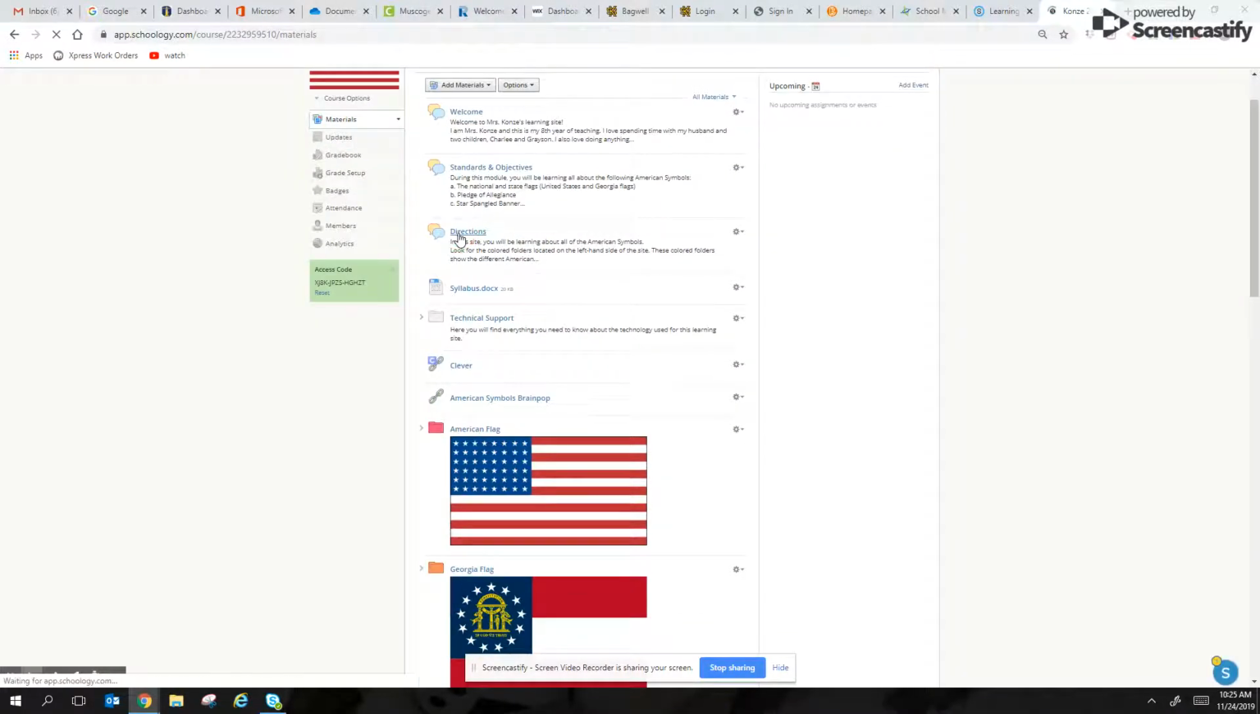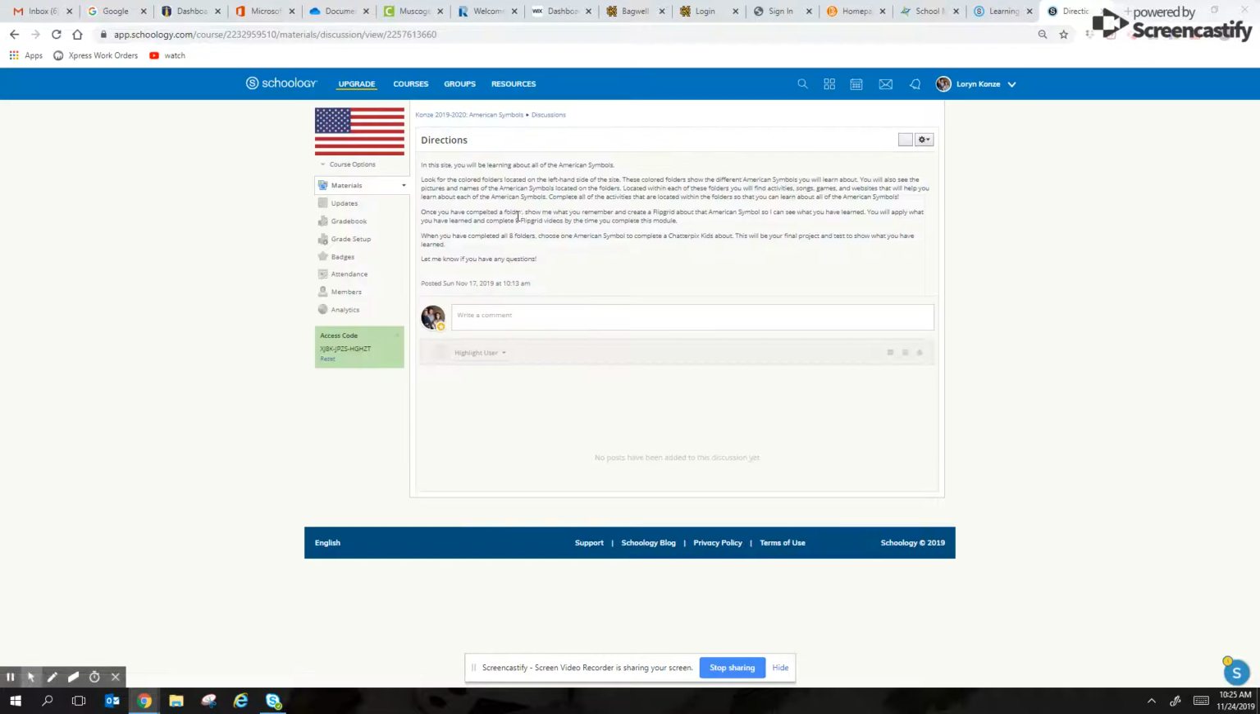We go into the directions, and it tells the students that they're going to be looking at each of the folders. Once they've completed a folder, they're going to show me what they remember in Flipgrid. And then at the end, they are going to create a Chatterpix Kids about one American symbol.